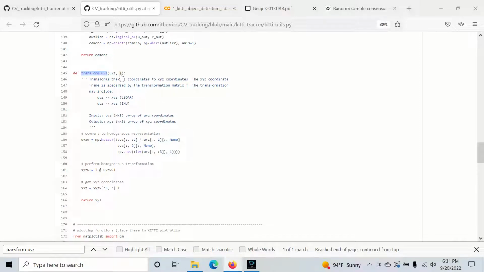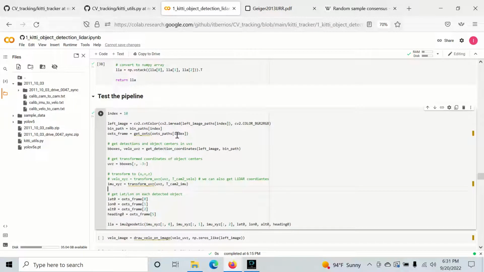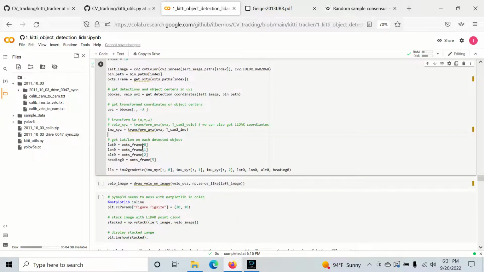And notice how this matrix right here, we could actually convert this to Velodyne. We could convert it to another camera as long as we have the correct transformation matrix right here. So having the correct transformation matrix is key to this, and that's why we spent so much time deriving it earlier.